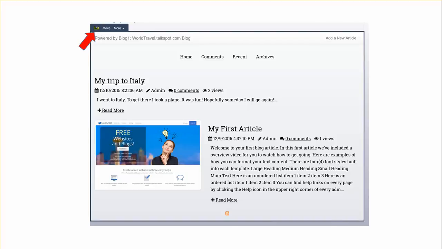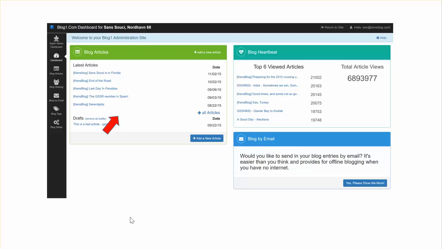And once you click that, you're going to see a page that looks like this. Here you see a list of all the blog articles you've done, and you notice here it breaks it into the latest articles you've written, and below it says drafts. Drafts means the blog entries you've been working on, but you haven't published so that the outside world can see them.